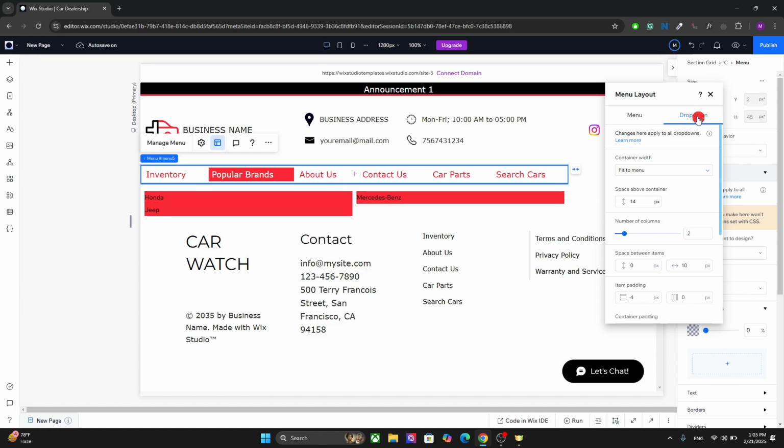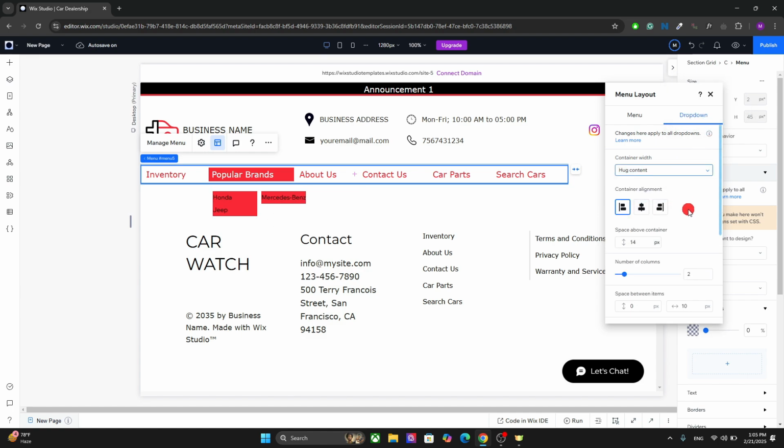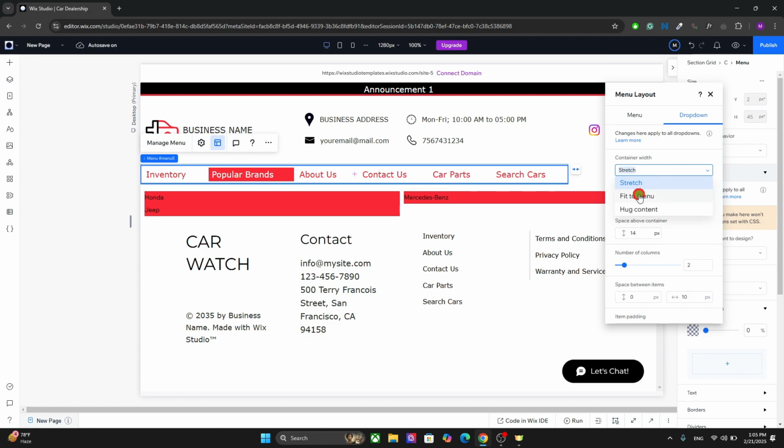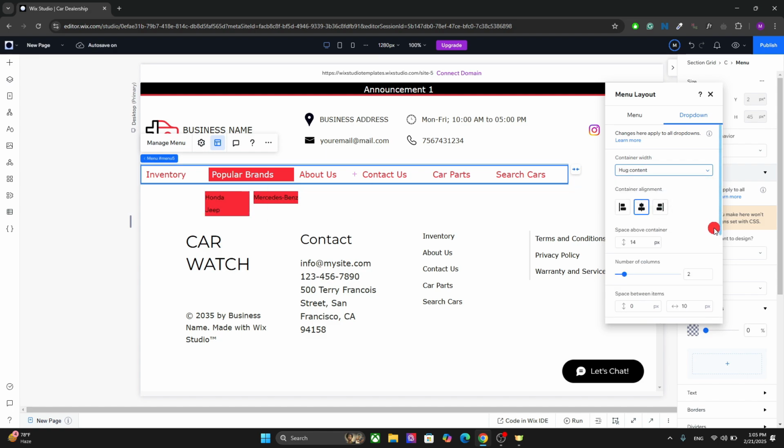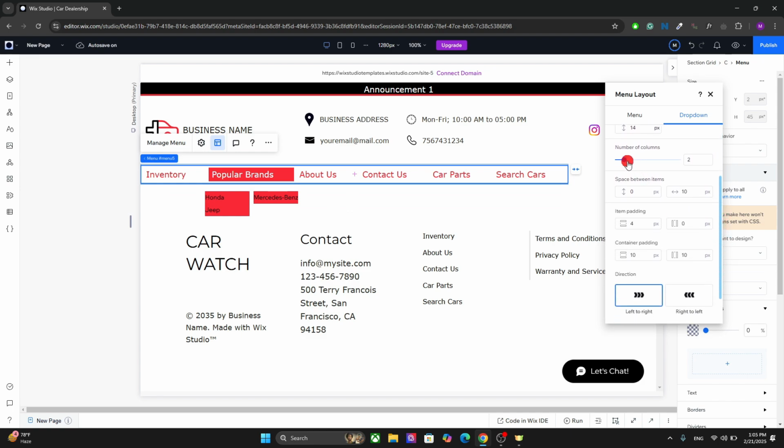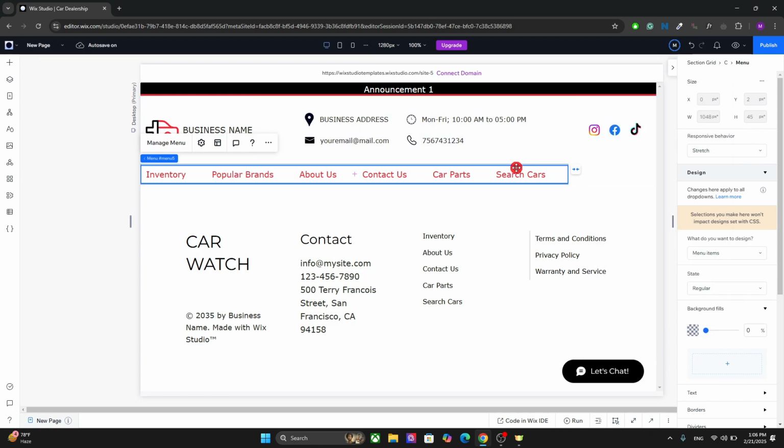Similarly, we have the options for the drop down as well. So I can, for example, make the content like this, align them to center, or I can stretch it like this or fit to the menu. You can also set the space. You can also set the number of columns here. This is another cool setting. And similarly, we have other settings here as well. So these were some of the basic menu settings.